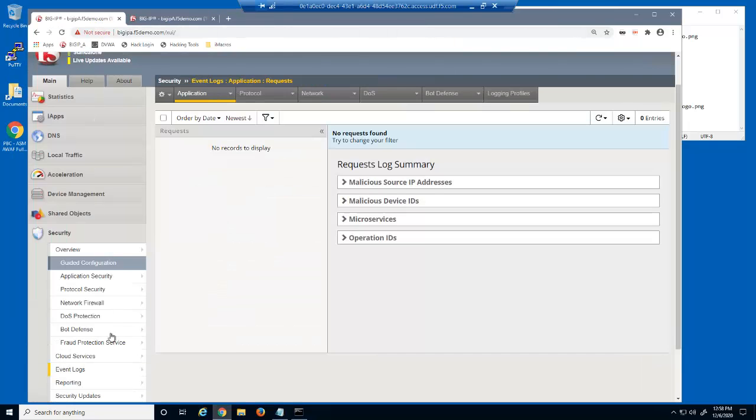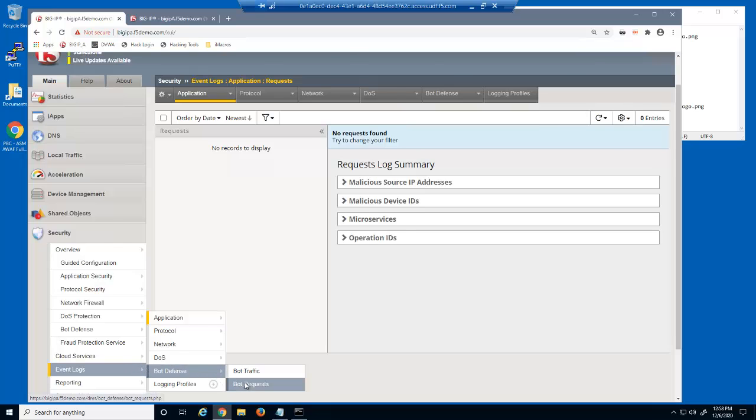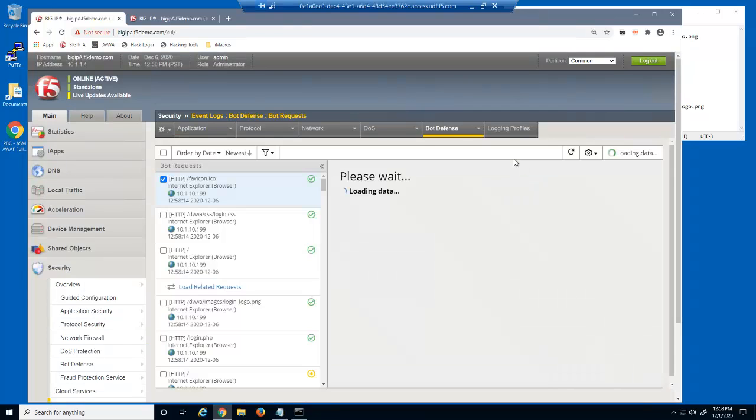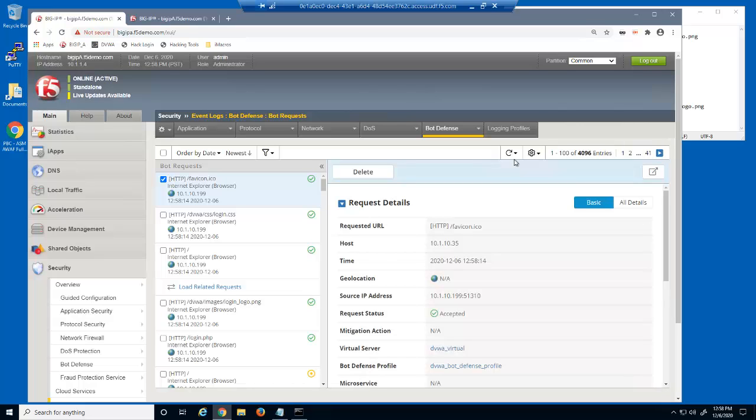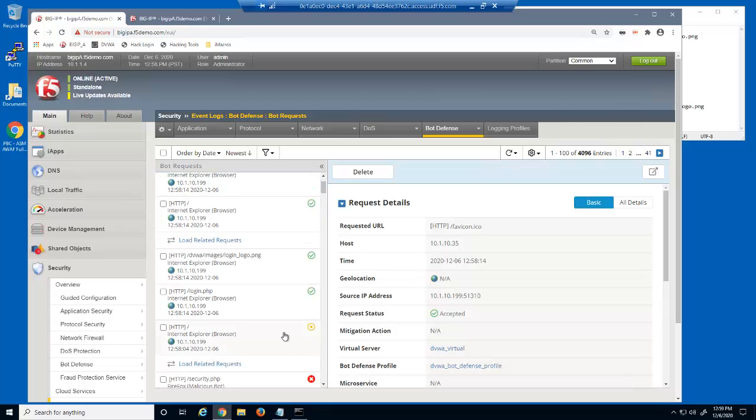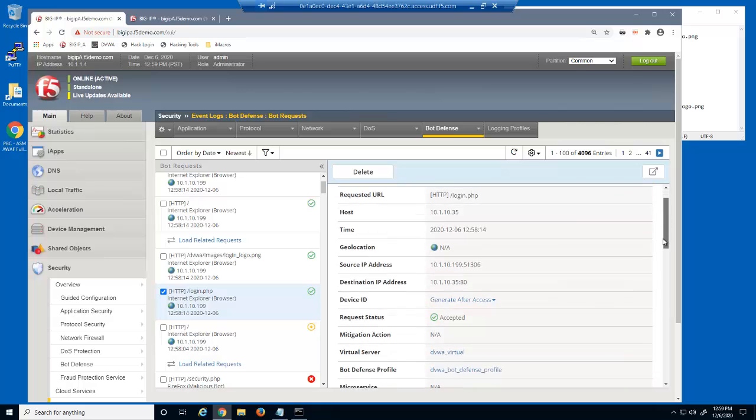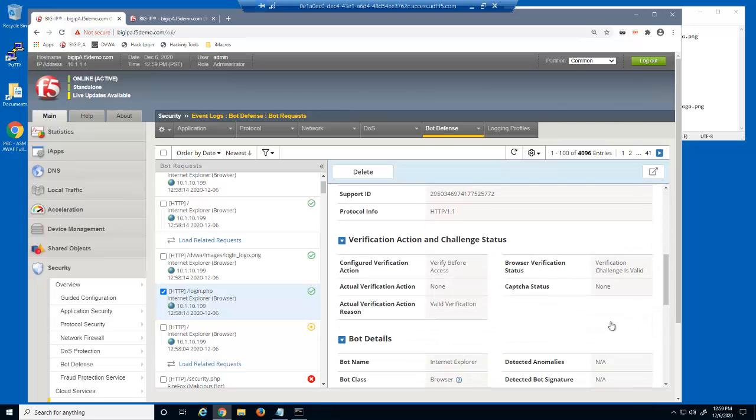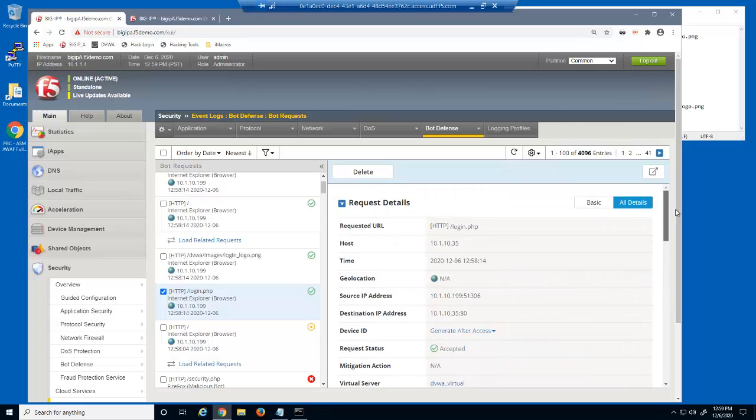Let's examine the BIG-IP Advanced WAF bot defense bot requests log. This log displays all BIG-IP Advanced WAF bot defense data. This log entry was generated when the web browser was initially challenged. When we select the login.php log entry and select all details, we can see that this request passed the JavaScript challenge. Therefore, the request was accepted.